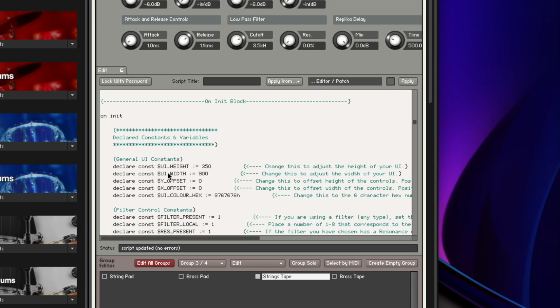So if I want to change the color, I can do that here. Now, the way that the color sort of works is it uses hex codes to do this. Hex codes are basically 6-character codes. They're web codes for colors, and they're very, very useful.